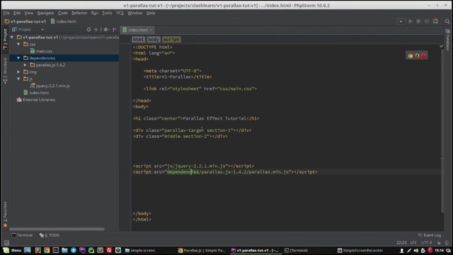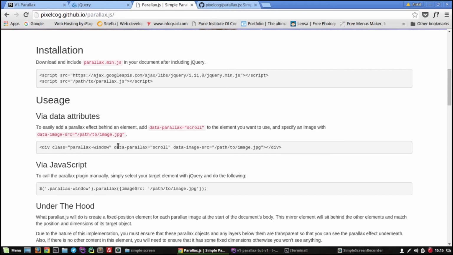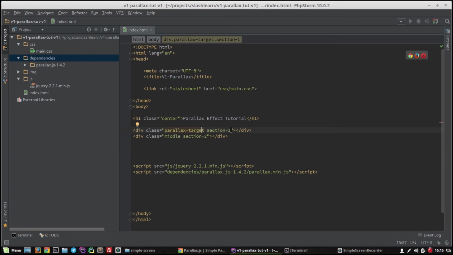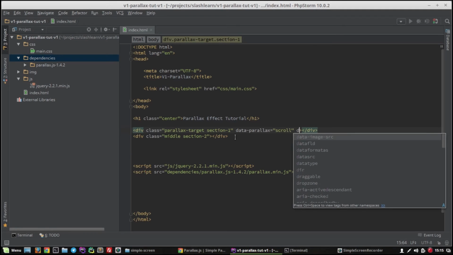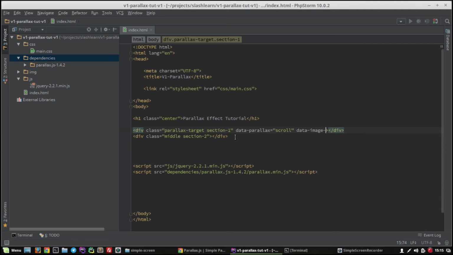Okay, so in our case, this is the target division. We want to use parallax on this division. So what we can do is add these attributes to this division. Now this is the data-parallax attribute, which has a value of scroll, and another is data-image-src, which contains the path to the image to display. Okay, so let's just do it. Data-parallax scroll. Yeah, and data-image-src equals img/1.jpg in my case. Alright, so this is all you need.